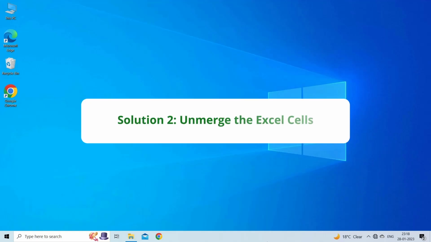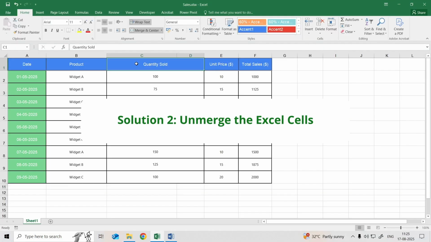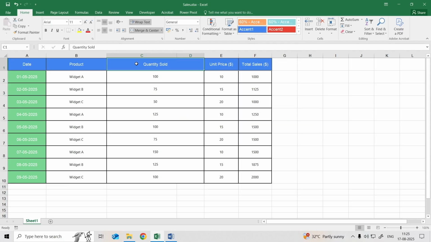Solution 2. Unmerge the Excel cells. Unmerging the cells in MS Excel is an excellent trick that can be used to fix this error. Whether you've inherited a spreadsheet with merged cells or accidentally merged cells yourself, understanding how to revert this action is crucial. Let's know how to unmerge the cells.